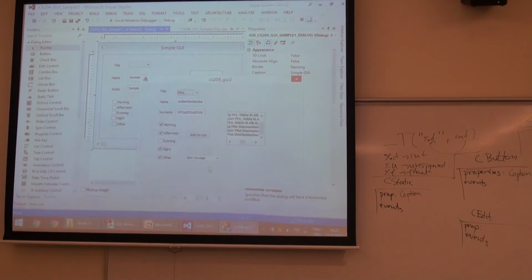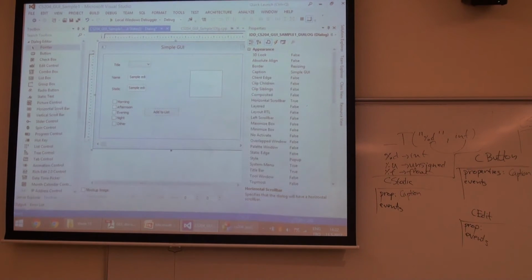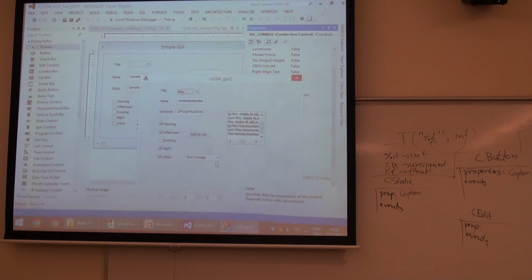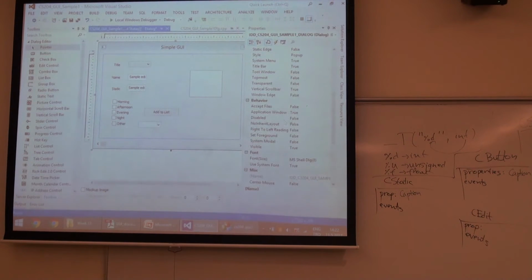I forgot to add another combo box. This is that one. So I'm adding it here. When the other is selected, I'm dealing with this one. So what should I put here? The data here are bon voyage, adieu, bonjour. I think those are French names.